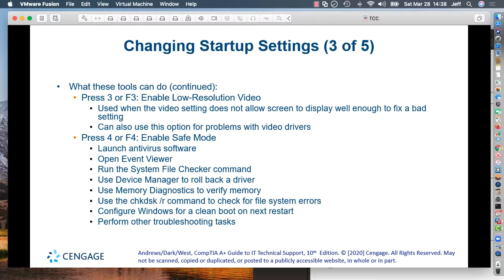Press 4 or F4 to enable safe mode. This will turn off a lot of things and allow you to maybe boot, in case some application or other thing that's loaded is causing an issue, maybe a driver or something like that.